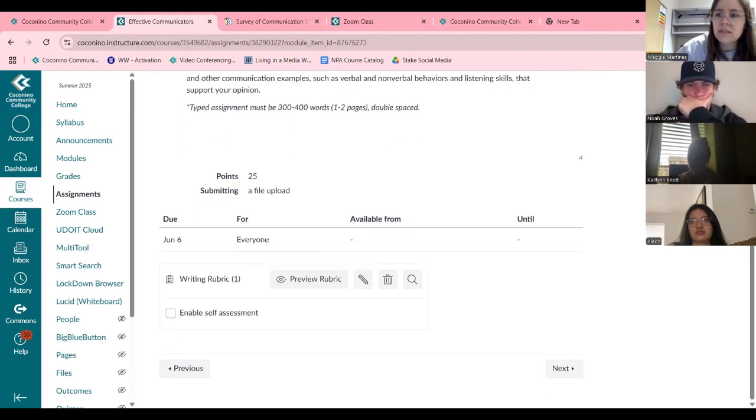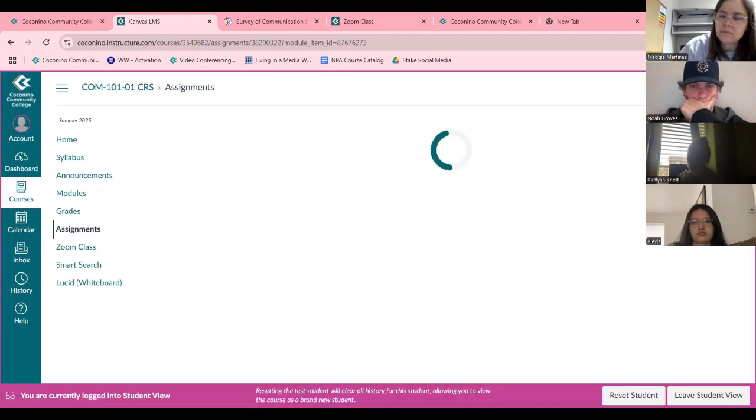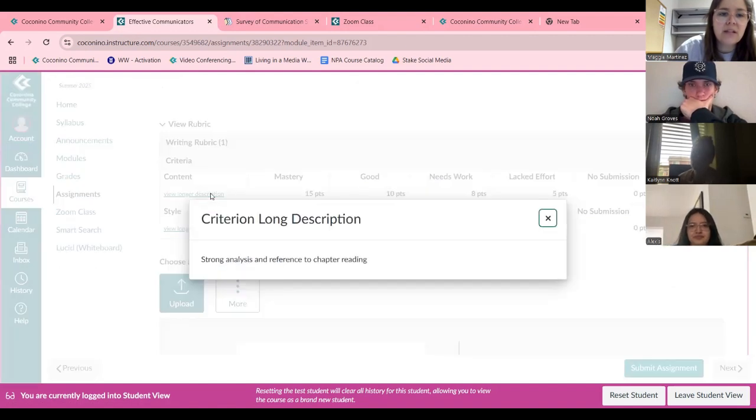Okay. So if I put this on student view, you will see you can upload it right here. Okay. This is the rubric. It is worth 25 points. Basically, I'm judging you based on did you do a strong analysis and did you reference chapter reading? Letting me know that you understood the ideas and you did your reading.